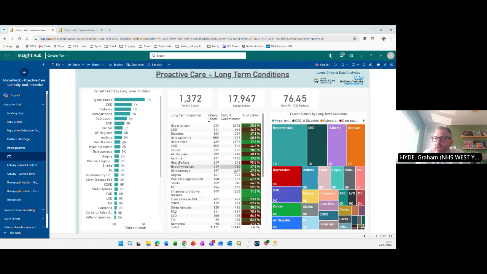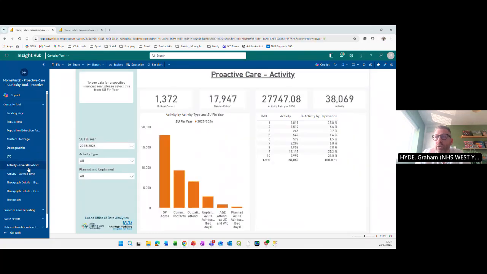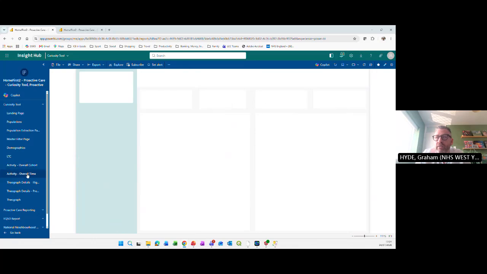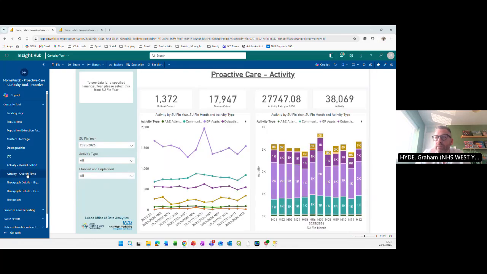And you can see the data is presented in a variety of ways. And we might want to think, well, what are we doing with our hypertensive population? We can also look at activity for our cohort. So we start to break that down into what sort of activity our cohorts are consuming. We can look at that activity over time, some nice line charts.